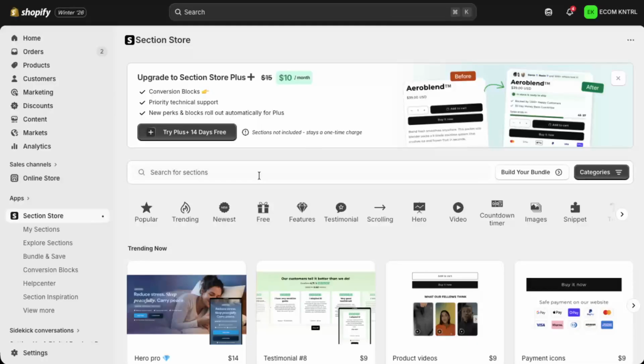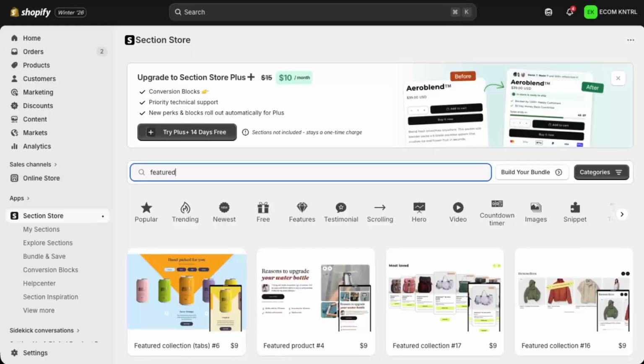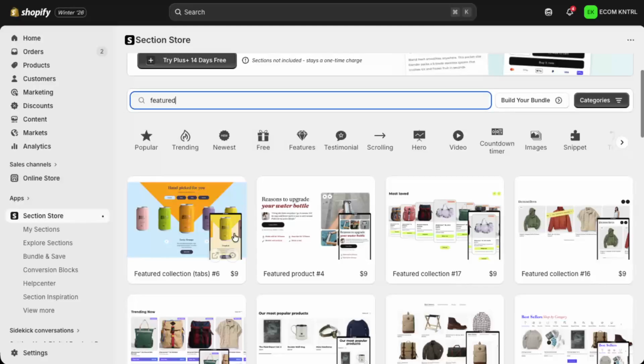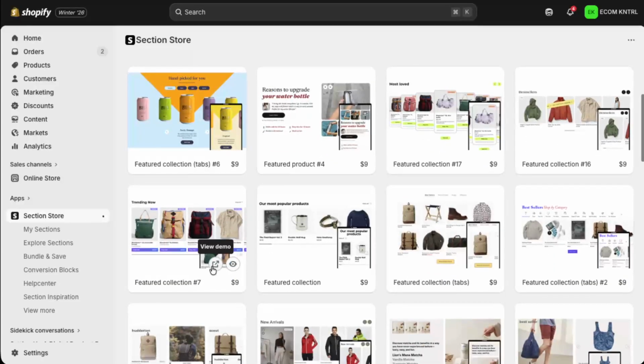Inside Section Store, you'll see a search bar specific to this app. Click into that and type something like featured product or featured collection. The idea here is to find a section layout that's designed to show products or collections in a slider format. You'll see several design options appear.